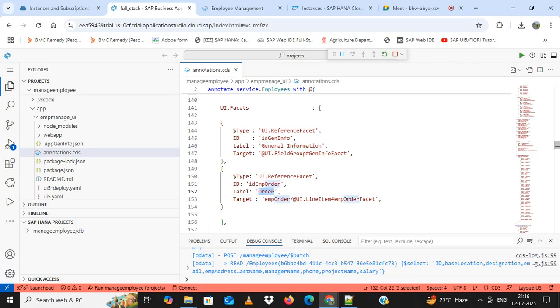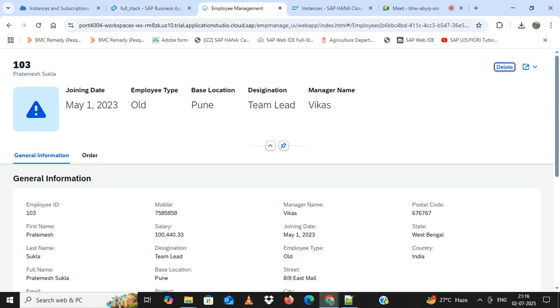Okay, so same label name we can get it from I8 name. Already I have shown you. Okay, and then here we have to pass the target. So you know, right, here it's a form. So for form we have two annotations. Either we can go with identification, or we can go with field group.